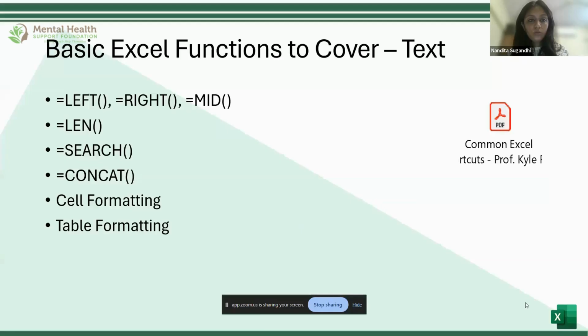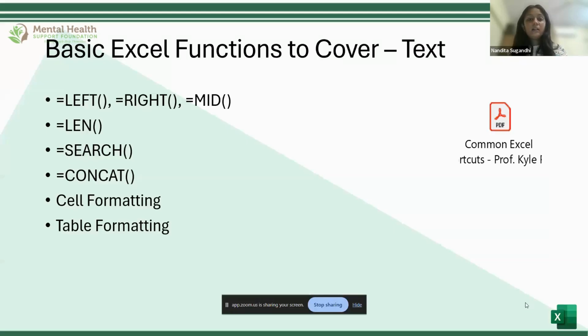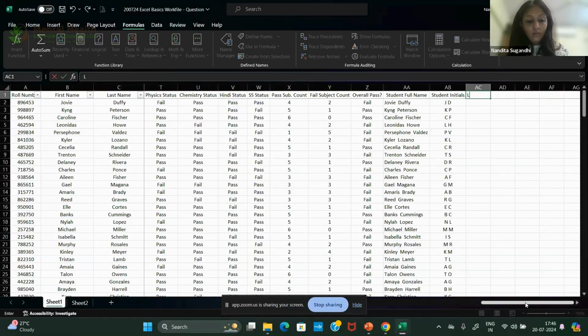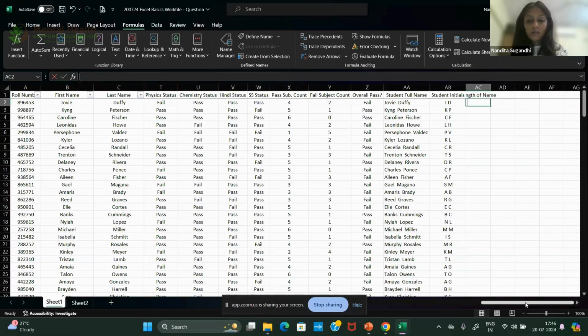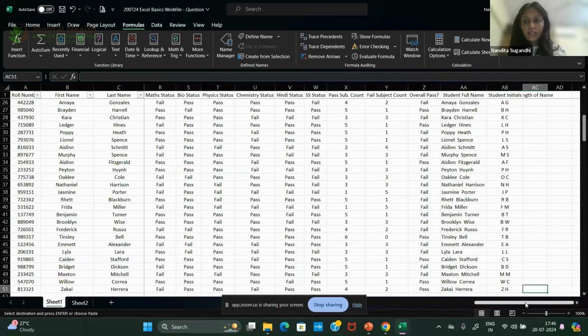Now concat is done. Okay, now we want to find out what is the length of the functions. If I want to know the length of name, you can use LEN, which will give you the length, and select it, and that's it. It will give you the length.